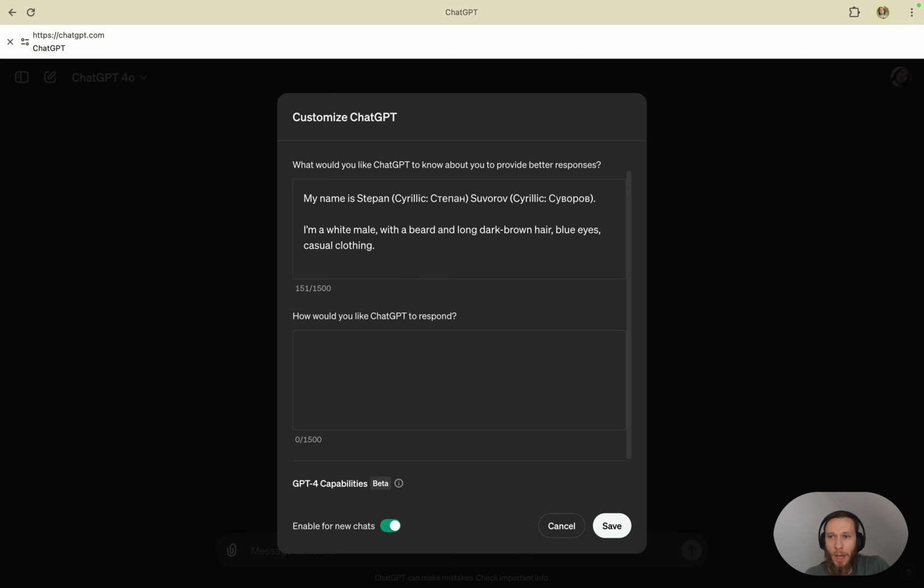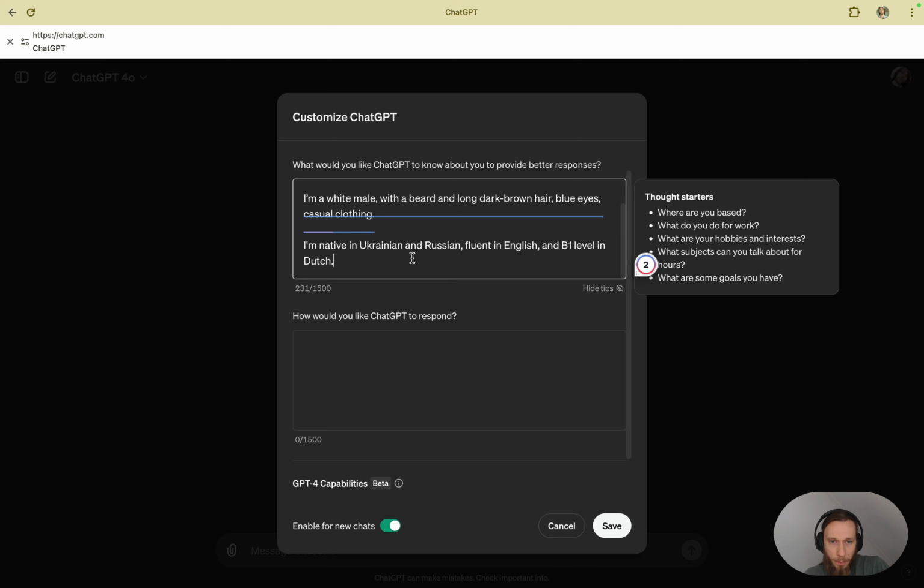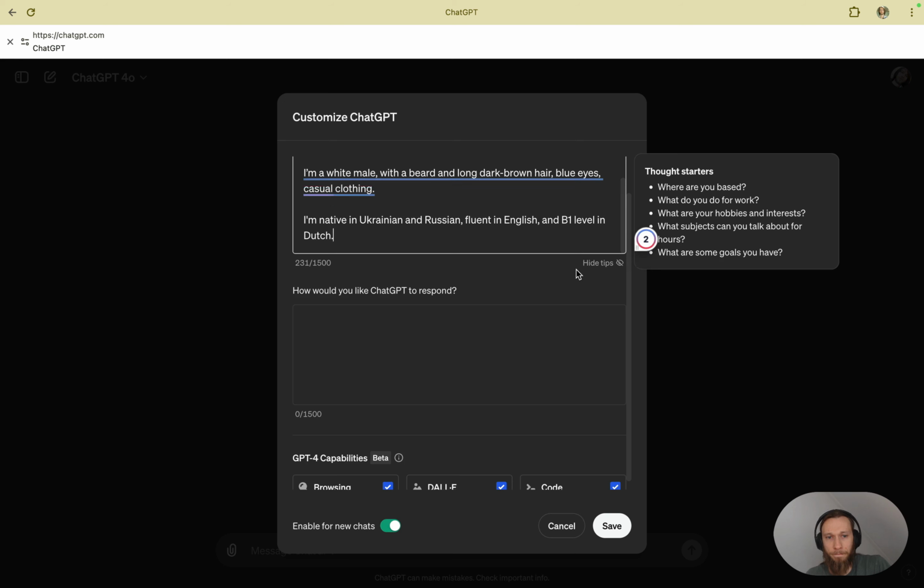Going next, about language proficiency. That's also quite convenient if ChatGPT knows how good you are at some languages to give a proper response. For example, my native languages are Ukrainian and Russian. I'm quite fluent in English, and also I'm learning Dutch, so I expect from ChatGPT not super advanced responses, more basic level.